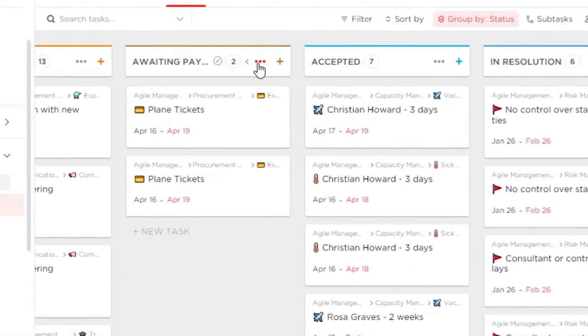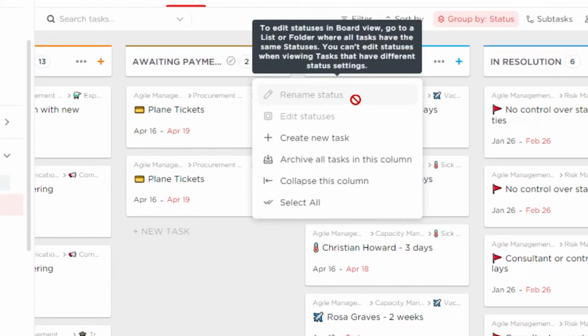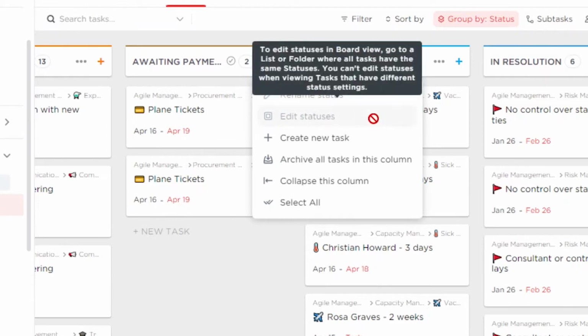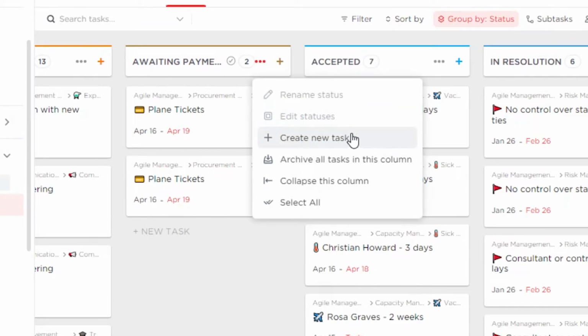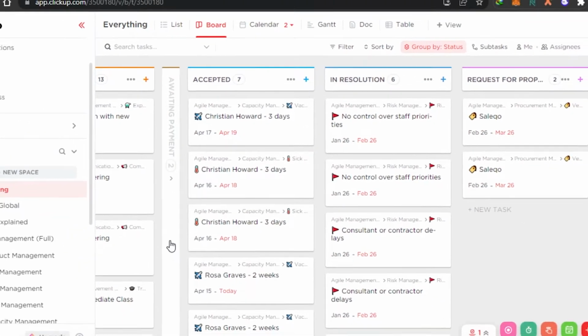If we click on these 3 dots, then we will get the option of rename task, edit task, create new task, archive all tasks in this column, select all, or collapse. If I click on collapse, then this is closed like this.